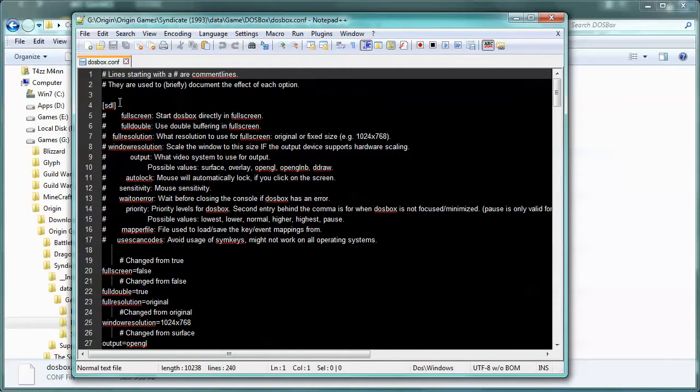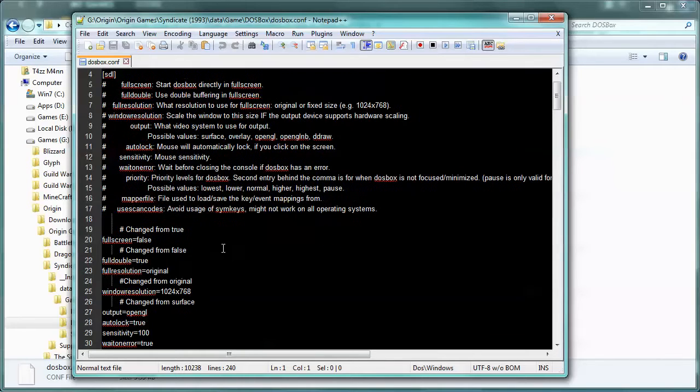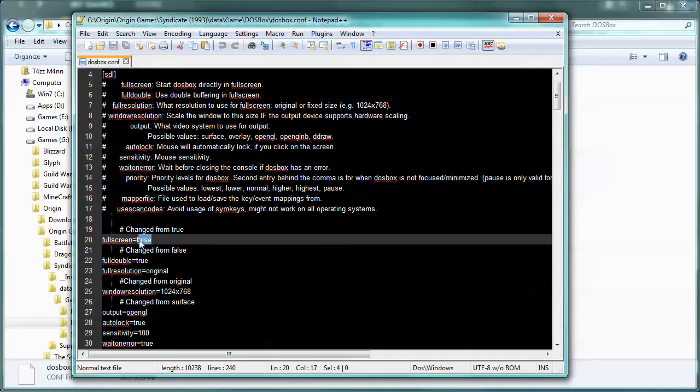So under this SDL, or the first little heading here, all these hashes or pound signs or whatever you want to call them, they are comments. And so I actually made my own comments right here. So the first thing is, if you don't want it full screen, which I don't know why you wouldn't, but I'm not going to have it full screen just so I can have it pull up in the window, fine, so we can see it. But you can change this from true to false, and then it will actually be a windowed screen.